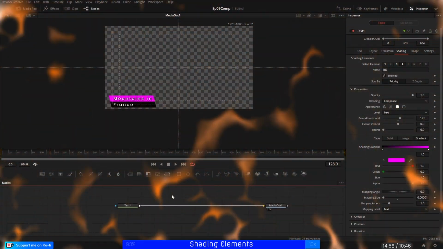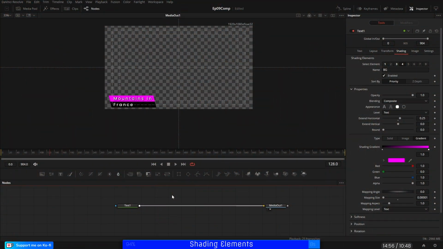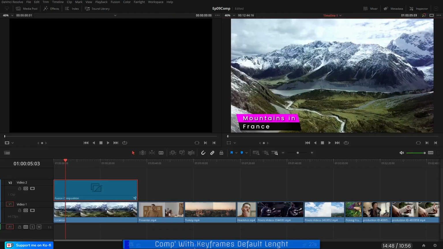I'm going to do some animation with this. I'm going to have it coming up from below the frame. Now one thing I want to point out here, and this is going back to the edit page, is this is where this Fusion composition I recommend being 5 seconds.